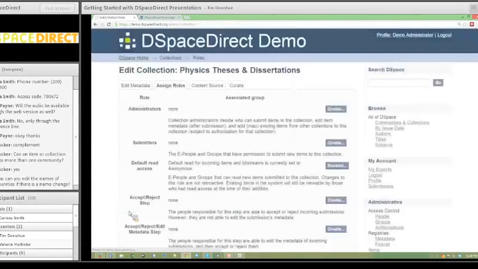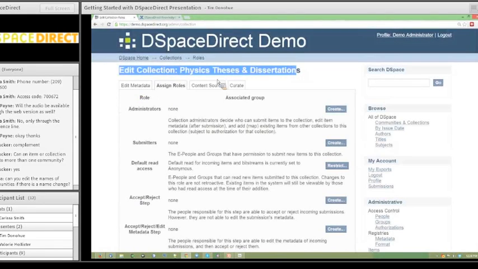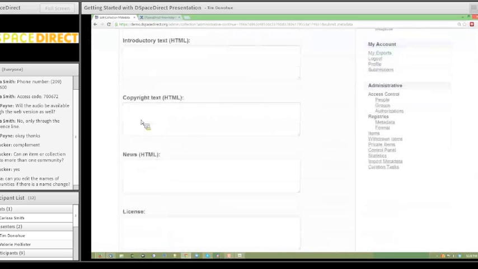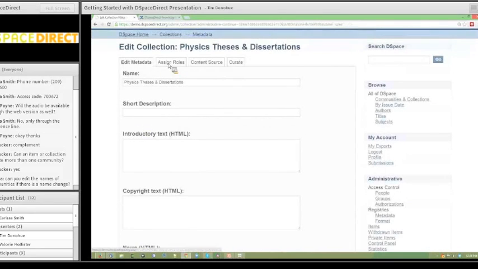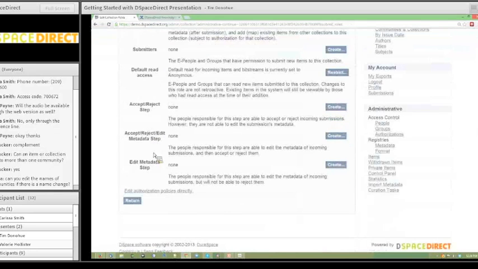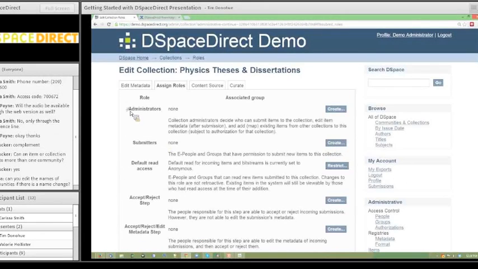So I'm going to go ahead and create this collection here. Again, I'm jumped into editing that particular collection. I can go back and edit that metadata that I just entered at any level again. I can then go in and assign roles, which as you now see, there are additional roles at a collection level. The community level only had that administrative role. There are different roles here that are worth going through. There are also some good explanations underneath each of the roles.